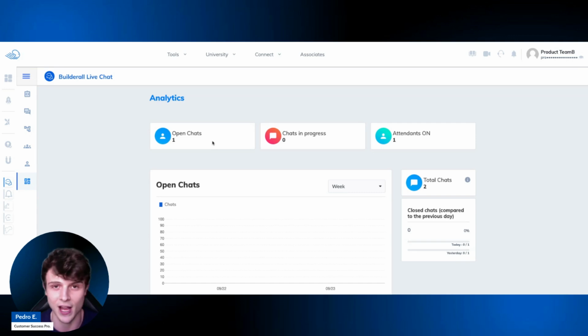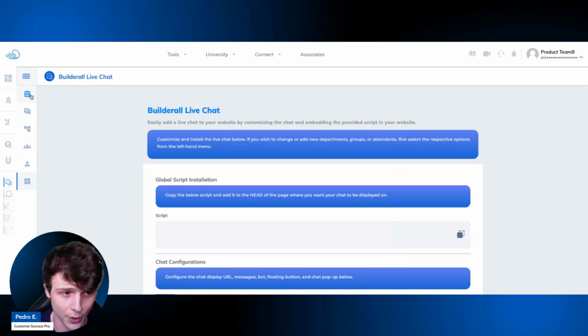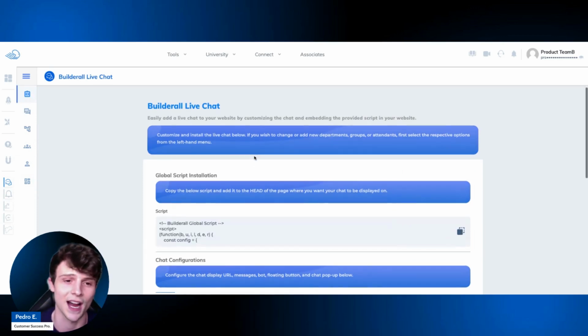So you can create live chats, you can create different departments, different groups, different operators to really provide that customer service to your customers. No matter where they are, they can contact you and your operators, your partners, your employees, whatever, through that live chat on their website. And it's an extremely similar system to the one that you have when you access Builderall's customer support. So it's an extremely efficient tool, extremely clean, very easy to use. And we also have a complete tutorial on how to do that.